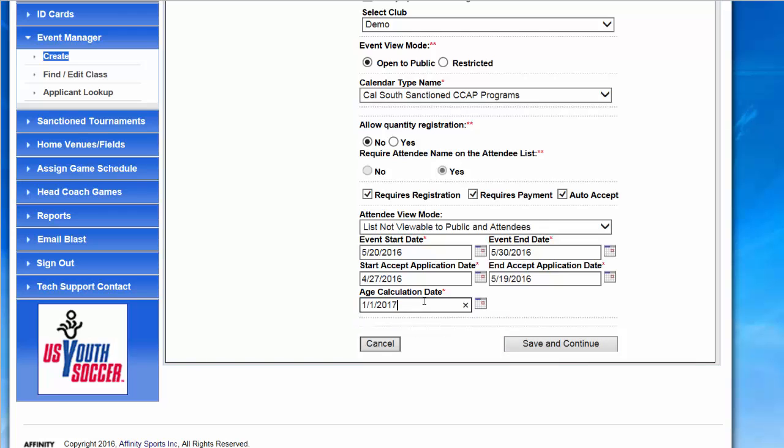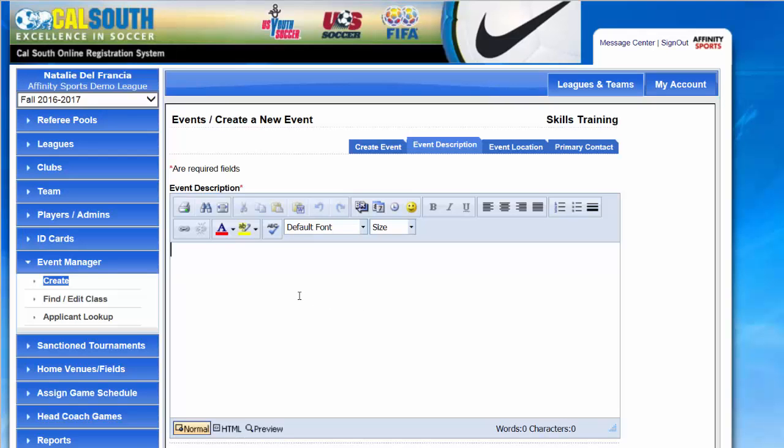January 1, 2017. Save and continue. Next, we provide you a description area. This is where you can list any information that you want parents to know before they bring their child to the event. Bring water, sunscreen, etc. Then save and continue.